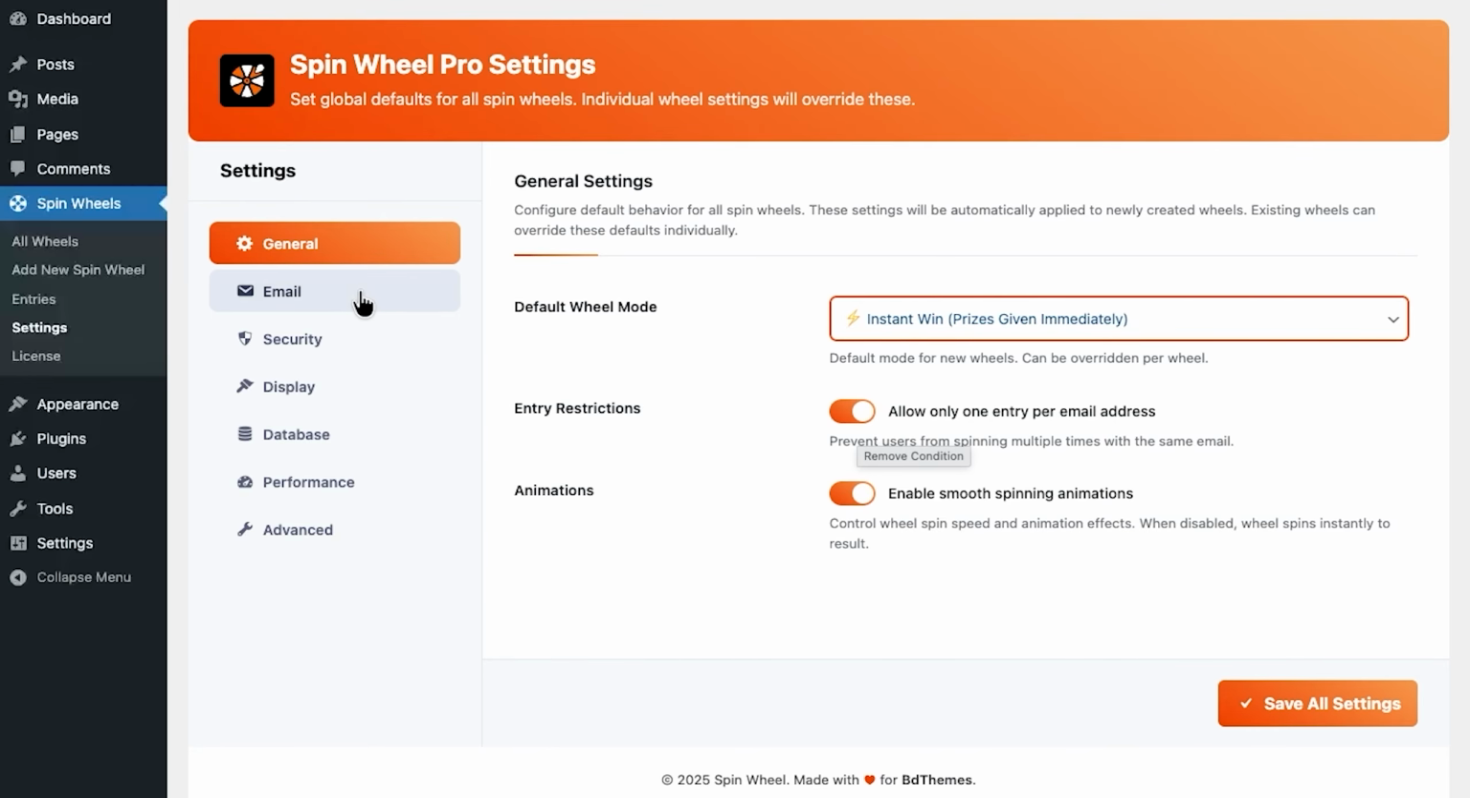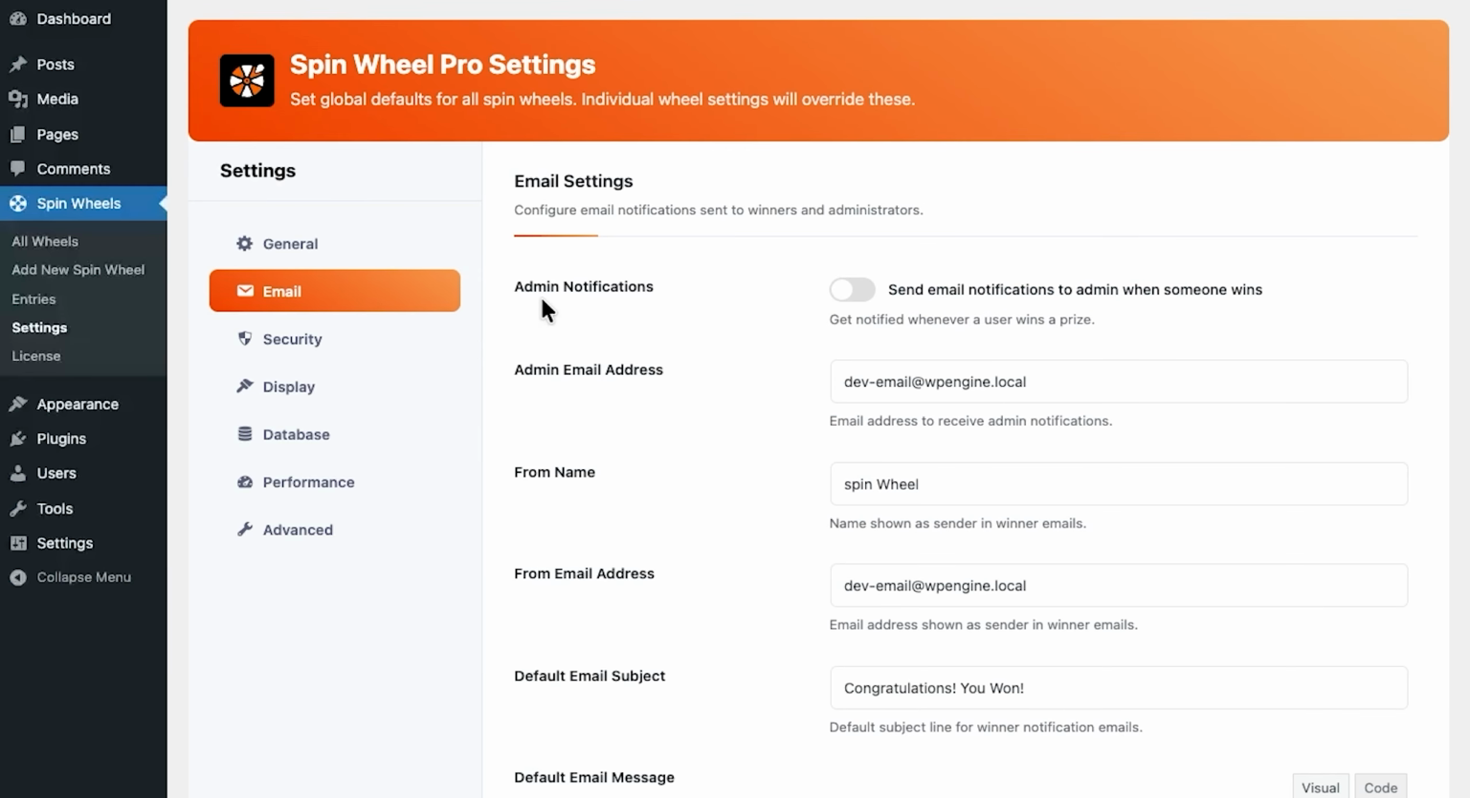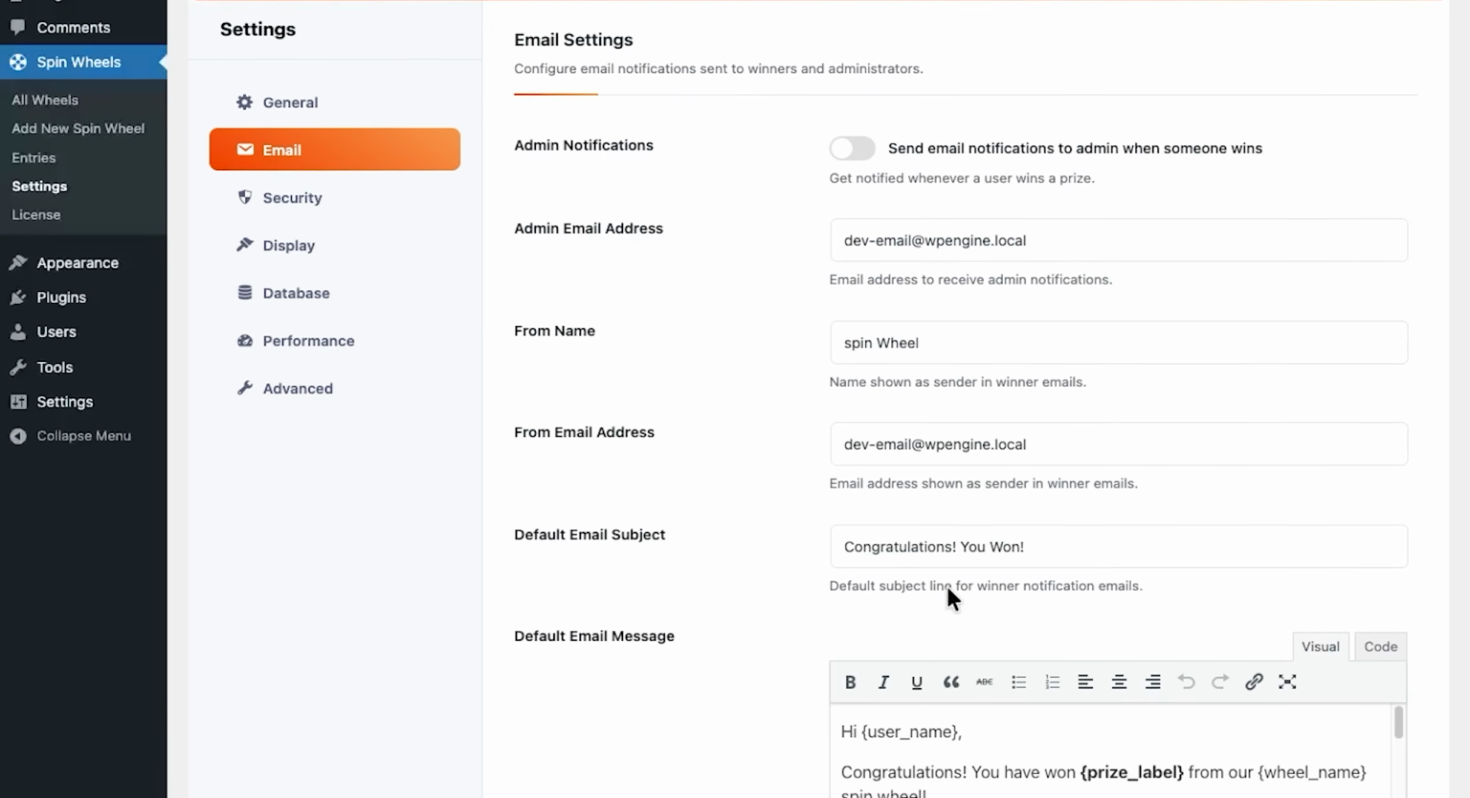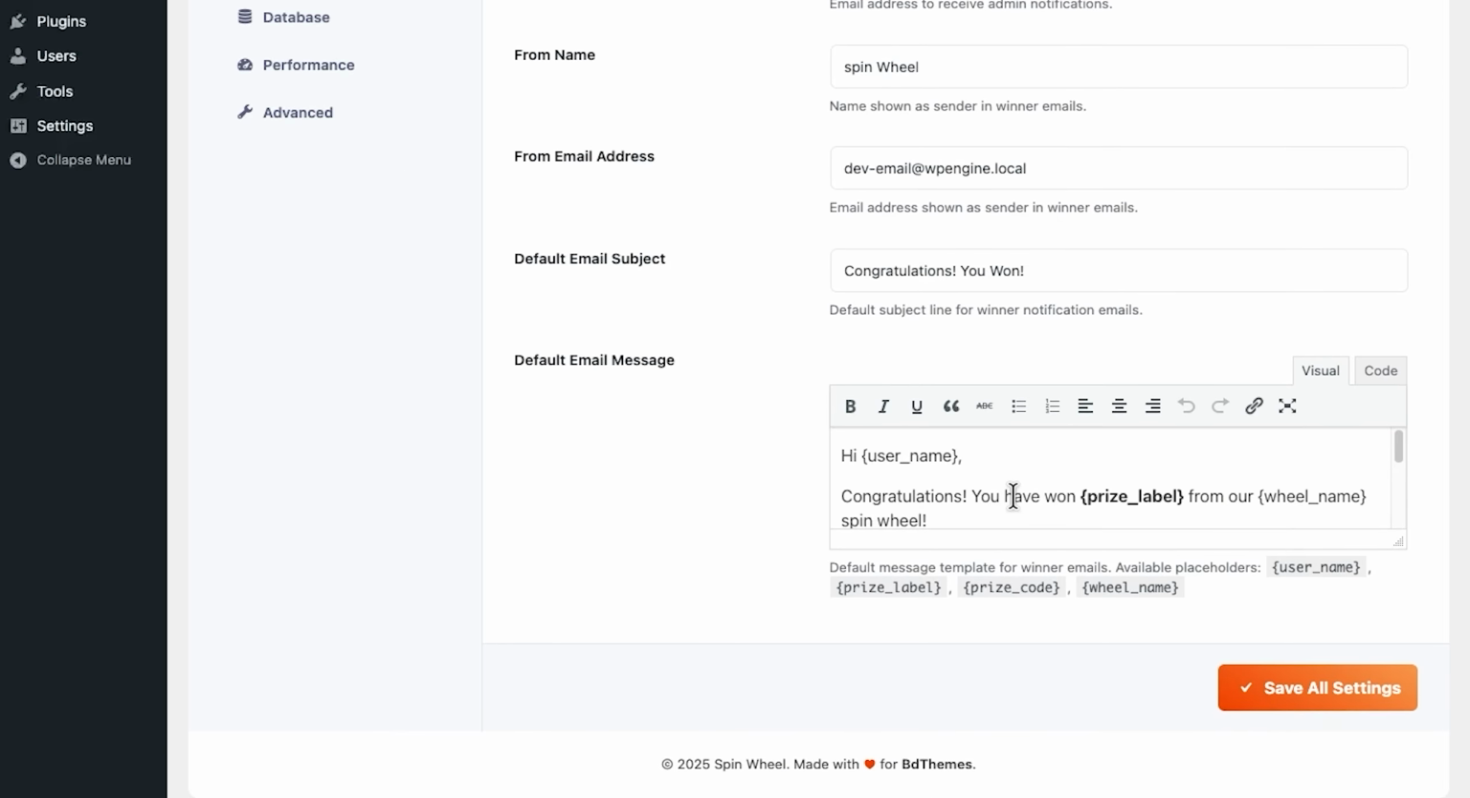Next is the Email tab. This section controls automated email notifications sent to winners and administrators. You'll find a toggle for admin notifications. When enabled, admins receive an email whenever someone wins. You can also customize key email details, such as the admin email address, from name, from email, default subject, and default email message to ensure your notifications match your brand and communication style.